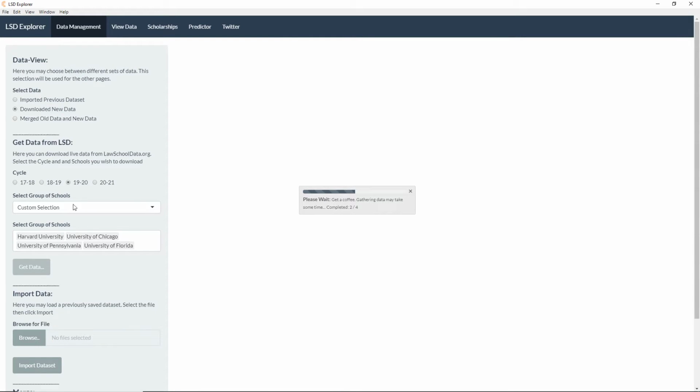Now, scraping for schools or scraping for data can take a little while, but you can see here we're scraping for 4 schools, and it doesn't take so long.